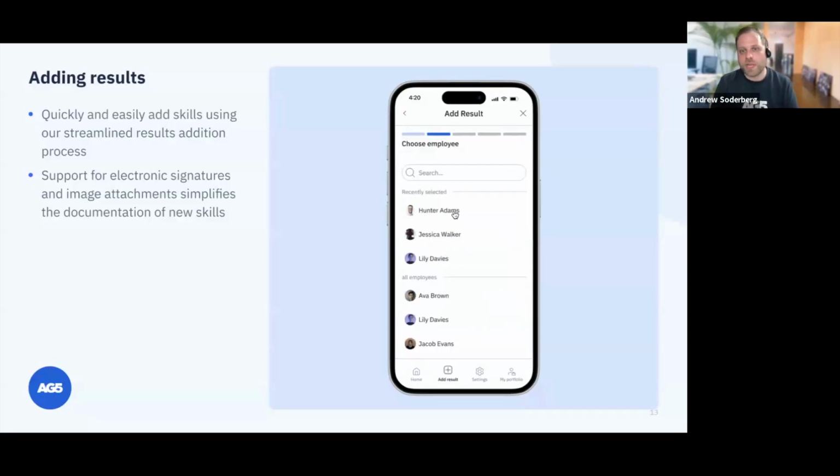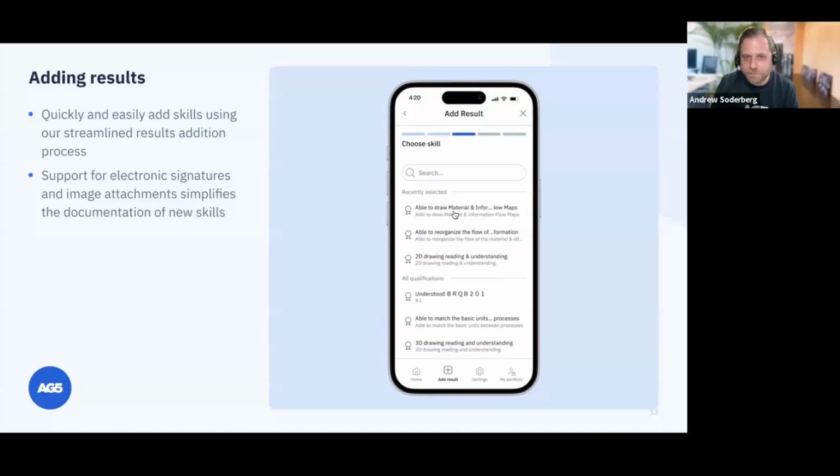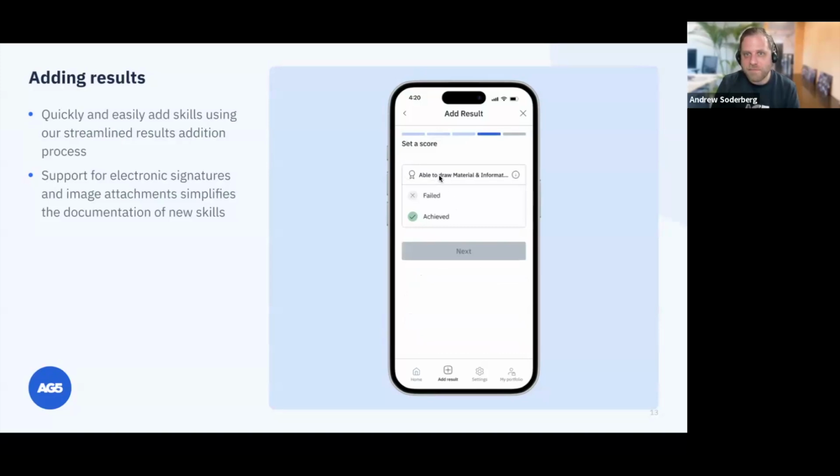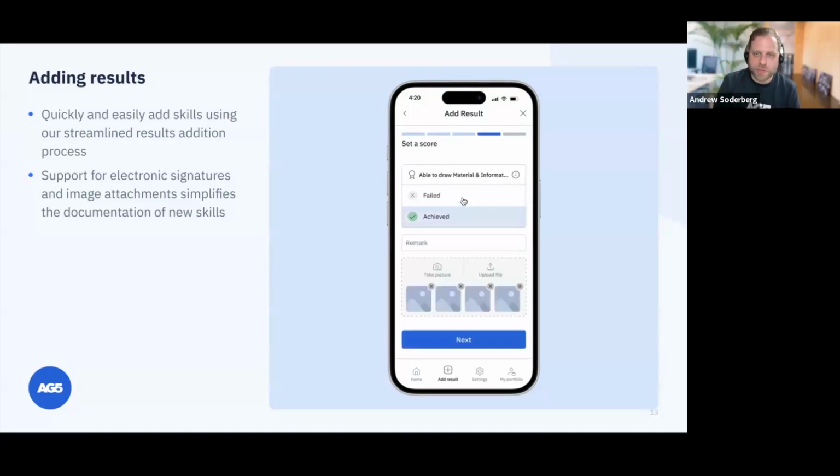And then you'll select an employee. In this example, Jacob is a manager or a supervisor because he's adding results for employees who are not himself. So you pick the employee and then the skill. And then we provide the score. In this example, of course, this is just an achieved failed skill, but any rating scale in AG5, if you're not familiar, is possible. They're custom per organization, per skill, what have you. So this could be a 1 to 5, a 1 to 4. For this example, though, we'll just say that Jacob achieved it. Or sorry, the employee that Jacob is applying this result achieved it.